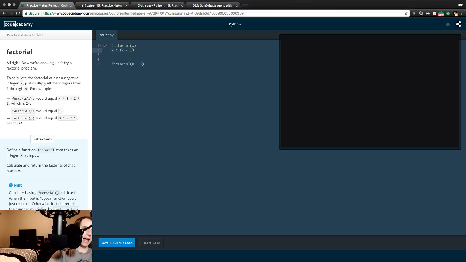I think this is where the n comes in their example. Four minus that. But somehow we need it to return. We need it to keep doing that. So it's going to loop. There's a for loop involved somewhere.